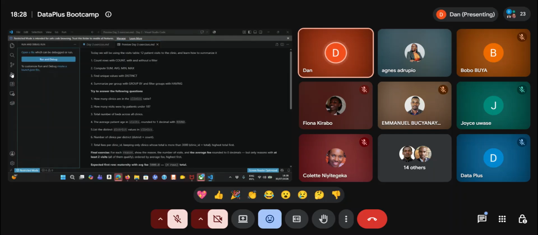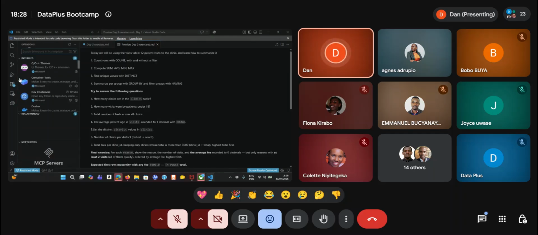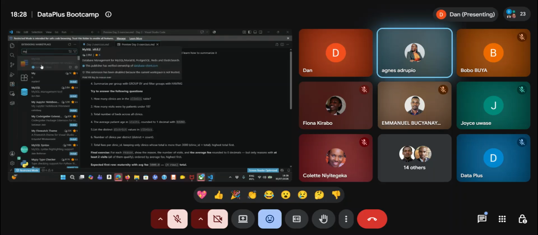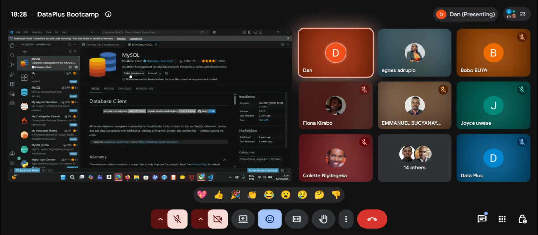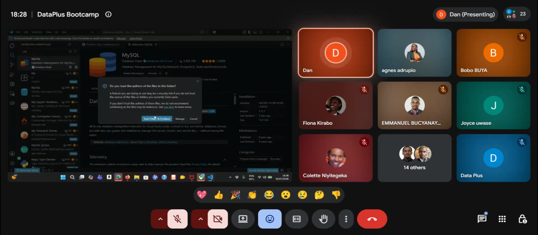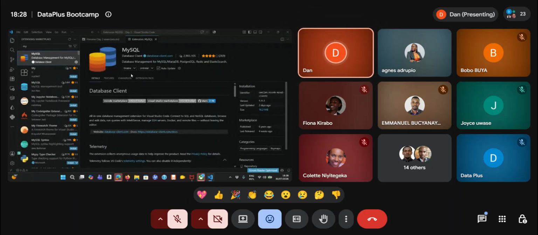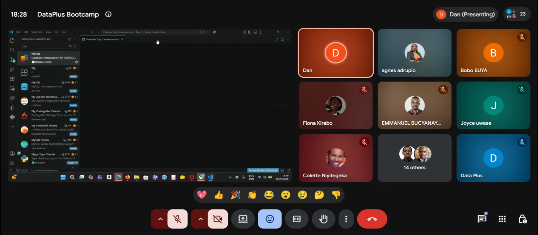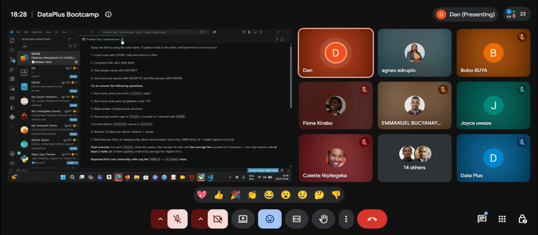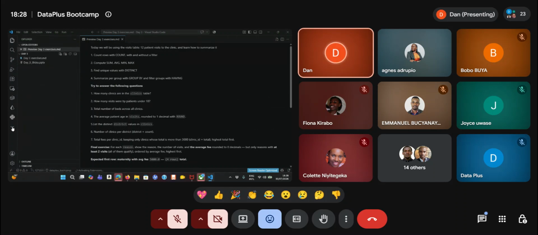So if you can't see it here at all, what do you do? For me, I would come here, sorry, to extensions. Look for MySQL. Then I enable it. It was disabled. I don't know why. My extensions are disabled. But I hope for you, it's not the same problem. You already have it here, okay?